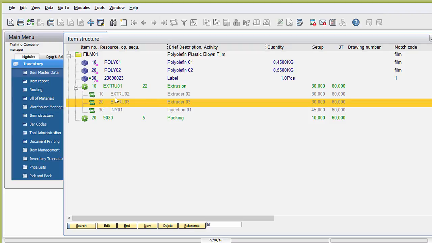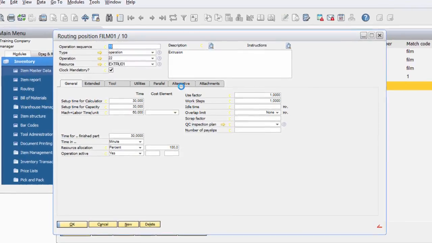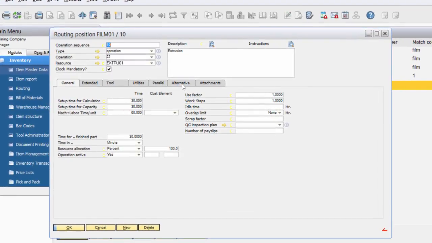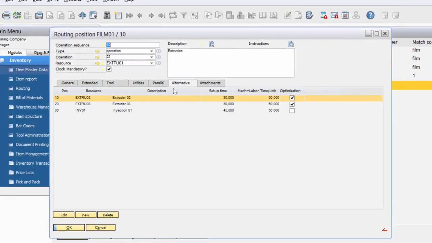What is new in APS is the system is able to select the available resources automatically, and the source will be this list we define here. If I go to the operation details and then I go to alternative, then we see here again the list of the resources, and very important, there is a field called optimization, which is used to let the system know which resources could be considered for the optimization or for the automatic selection of the next available resource.